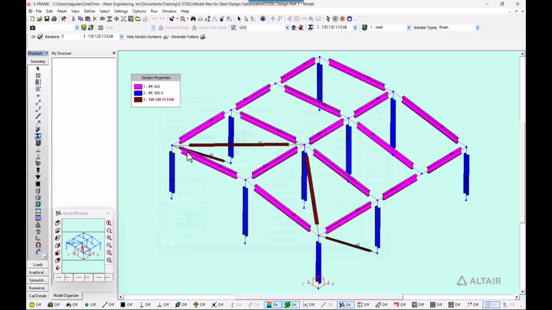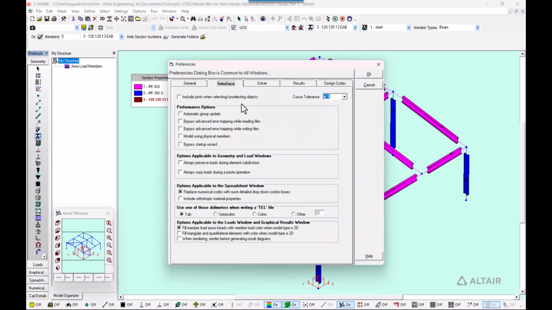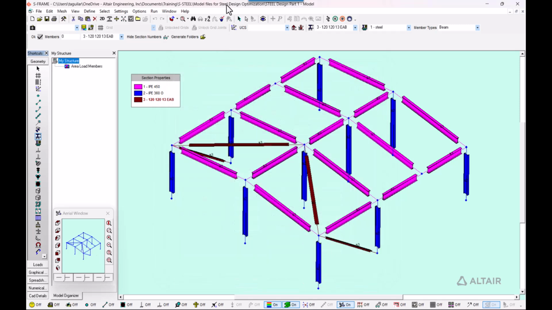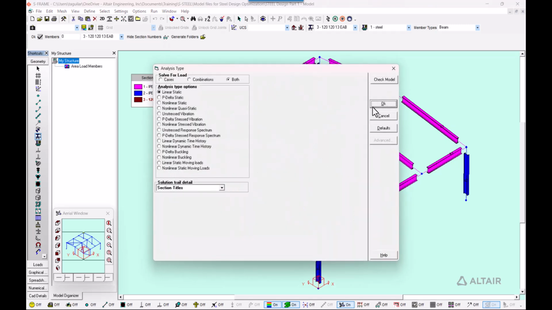as you can see here. And new in SFrames 2025, we have the ability to code check and design these using the Eurocode 3 national annex for Germany. So we have options there, and the first thing that we're going to do is run a quick linear static analysis over here.